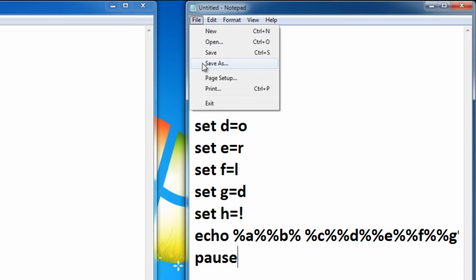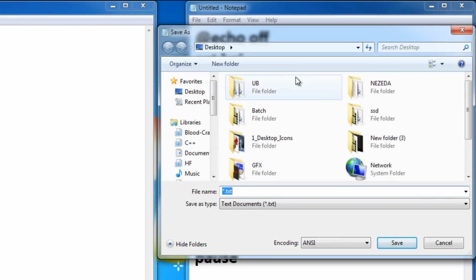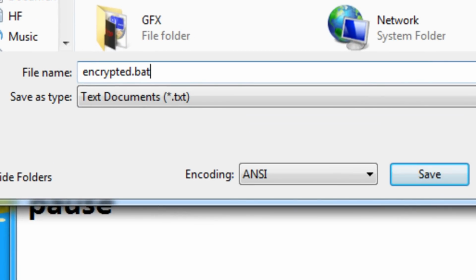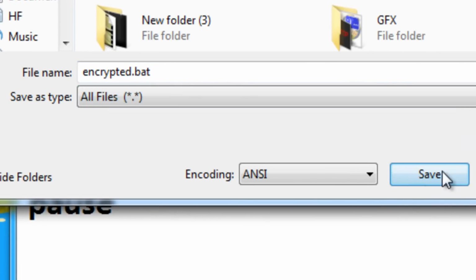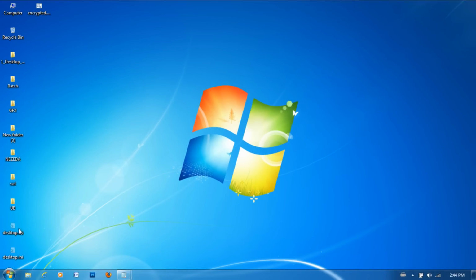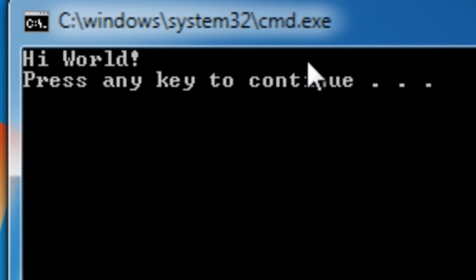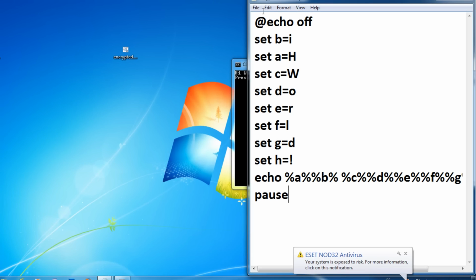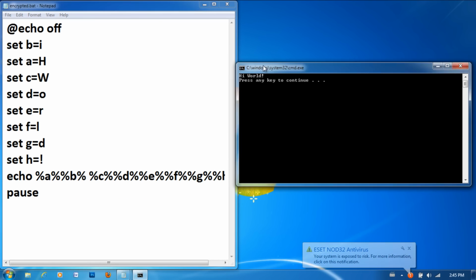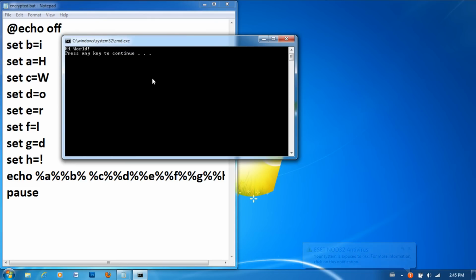Okay, so file, save as, and I'll name it encrypted.bat. Select all files, and I'll save it to my desktop. Okay, so here it is. Now let's run it. It should say hi world. As you can see, it says hi world. And this is the encrypted batch file. So it does work. Now, if you have any questions, feel free to send me a message.